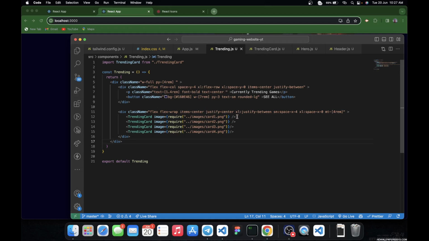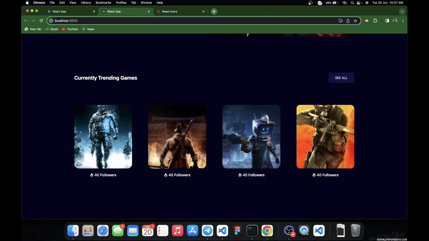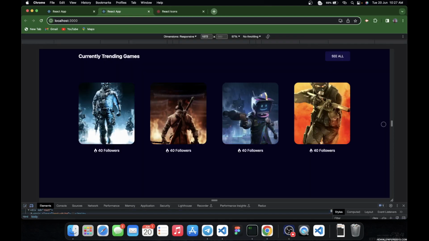But then on large screens, which is the XL breakpoint, we are saying it should be flex, but then it will be justified between, meaning they will just spread out horizontally. And then on the SM breakpoint, we want to create a space on the x-axis of 4, and also on the XL breakpoint, we want the space-x to be 0, and then the margin top of 4 rems.